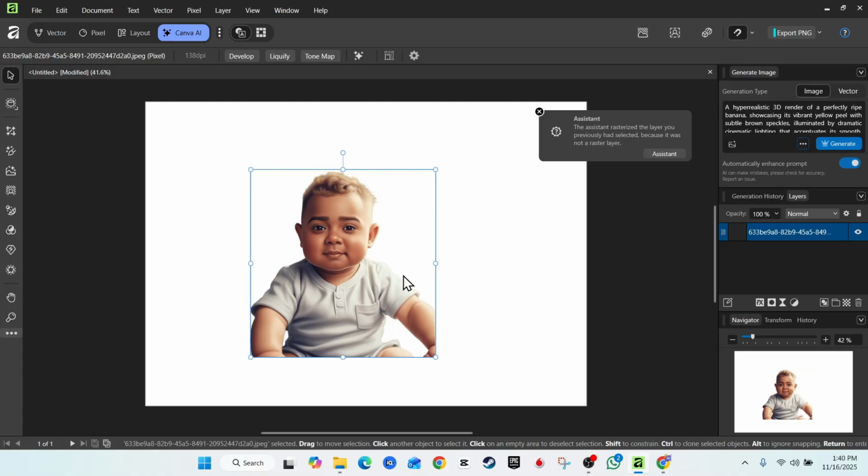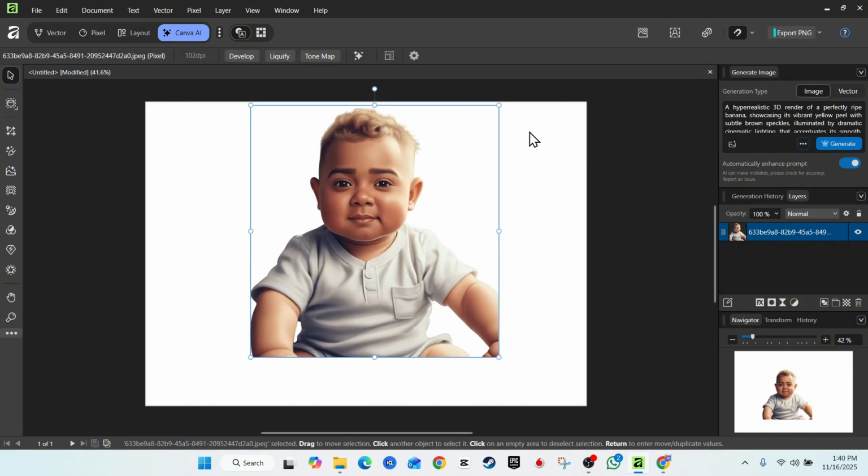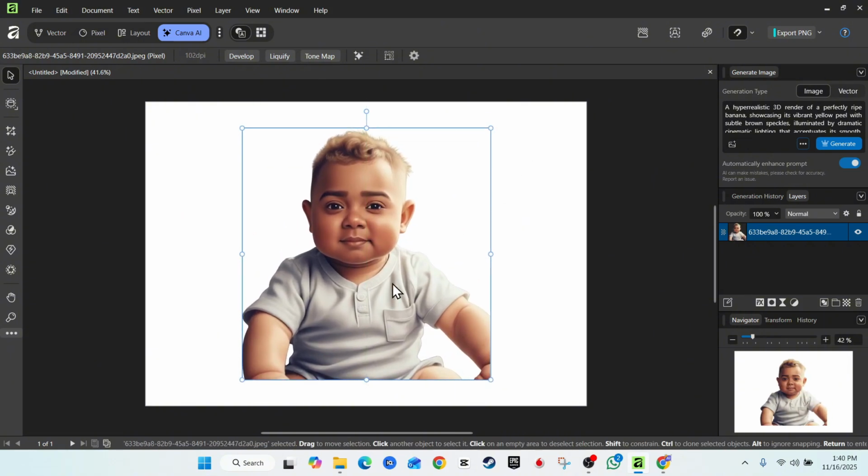And that's how easy it is, guys. Have a look at that. Very easy and very simple how to use Canva AI to remove background in Affinity.